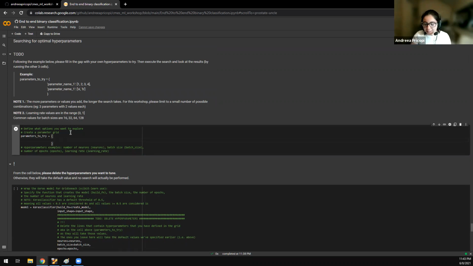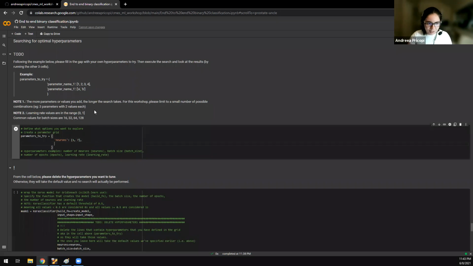And this is where you will have to introduce the hyperparameters that you want to try in this form. So basically, you can choose out of these parameters that we've tried: the neurons, the batch size, the number of epochs, and the learning rate. You need to write their names between apostrophes like this, let's say neurons. And the values that I want to try are 1 and 7. And I also want to experiment with the learning rate. You will have time to do this yourself. I'm just showing you how you need to do it. And I'm going to try these values right here.